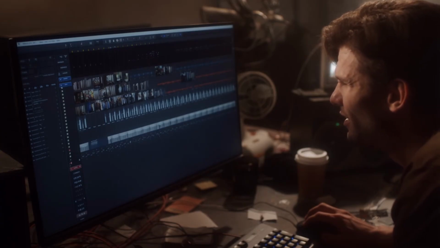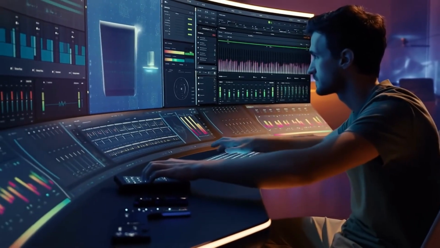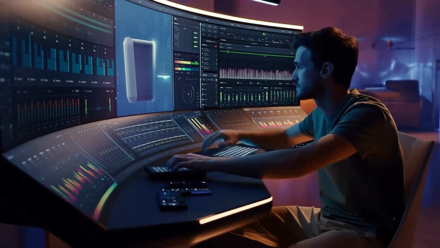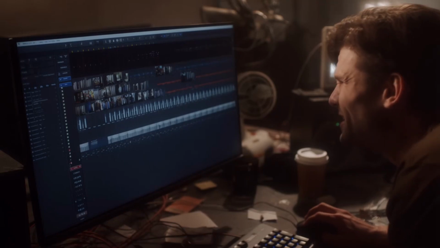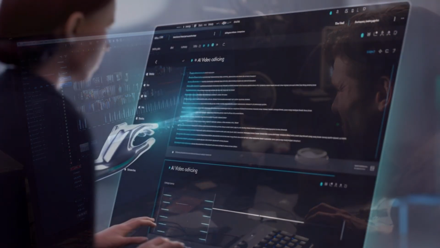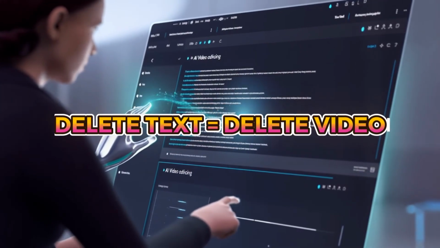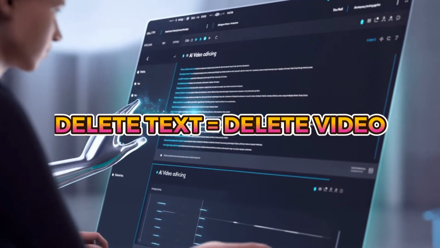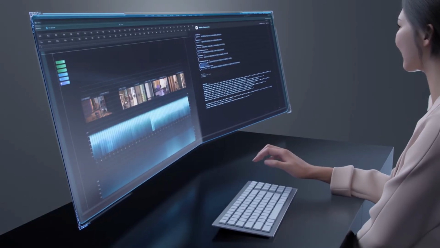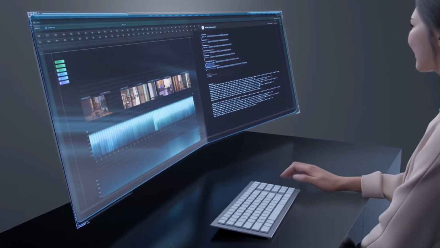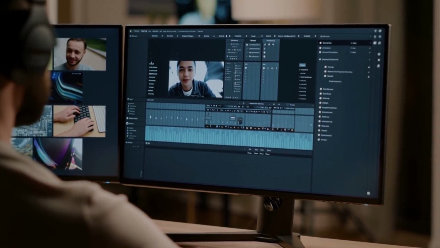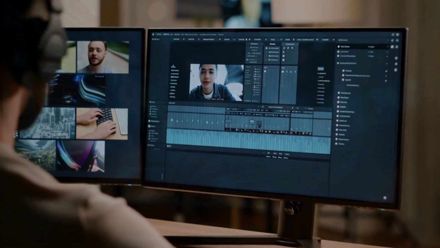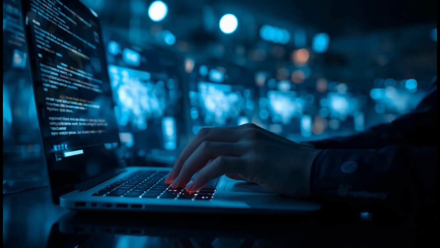Now for the fun part, manual editing. Except it doesn't feel manual. Instead of hunting through a timeline, you simply read the transcript. See a section you don't want? Highlight it. Press delete. Done. The video updates automatically. Want to move your conclusion to the beginning? Copy. Paste. Finished. The video follows the text. This is the moment most people realize how powerful the script really is.